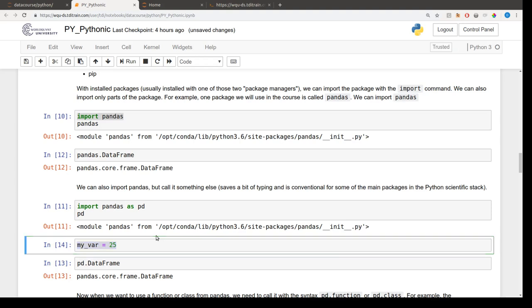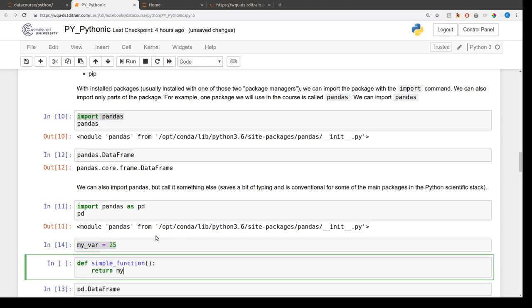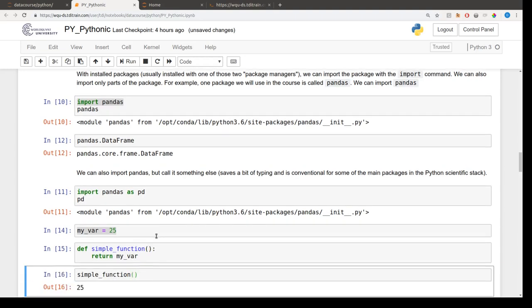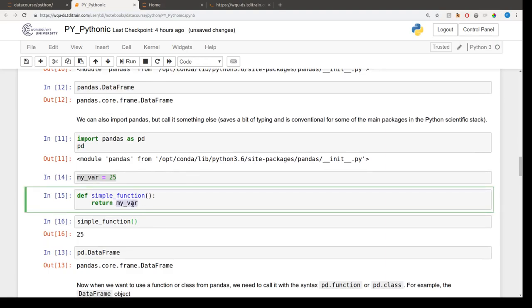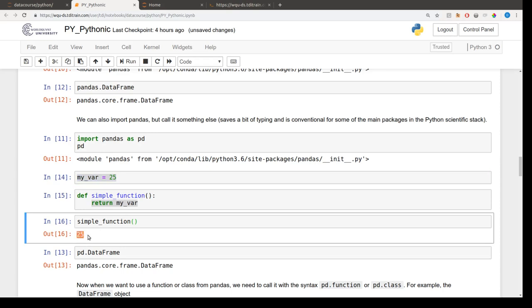I can therefore use it in functions where my_var is not defined within the function. My_var is defined in the global scope, so this function is aware of it even though it's not defined within the function. It's not defined as an argument, it's not defined in the body of the function. So this function falls back to the global scope and finds my_var and returns it as 25.